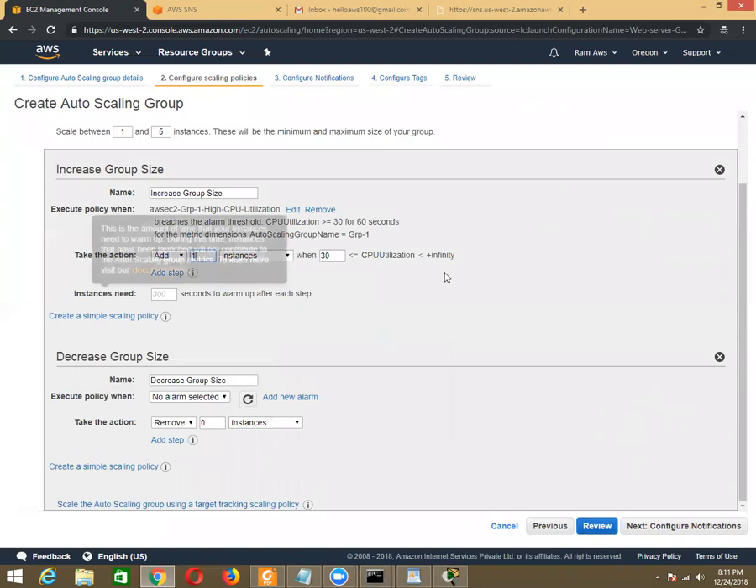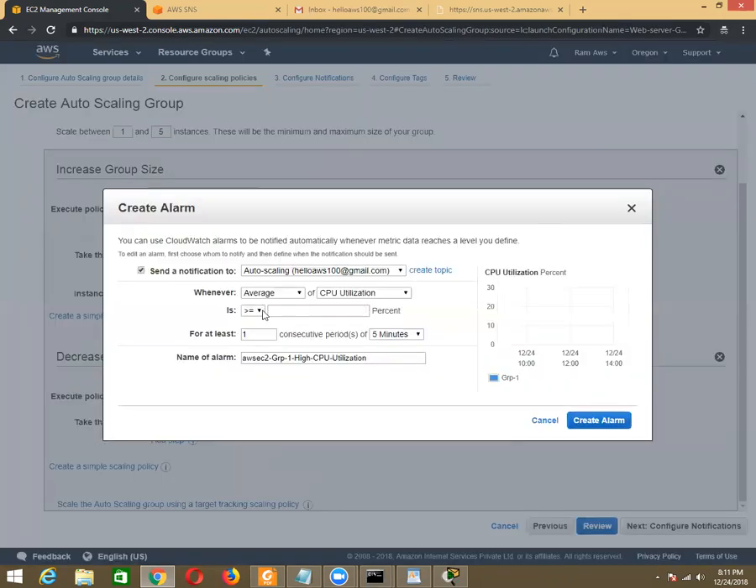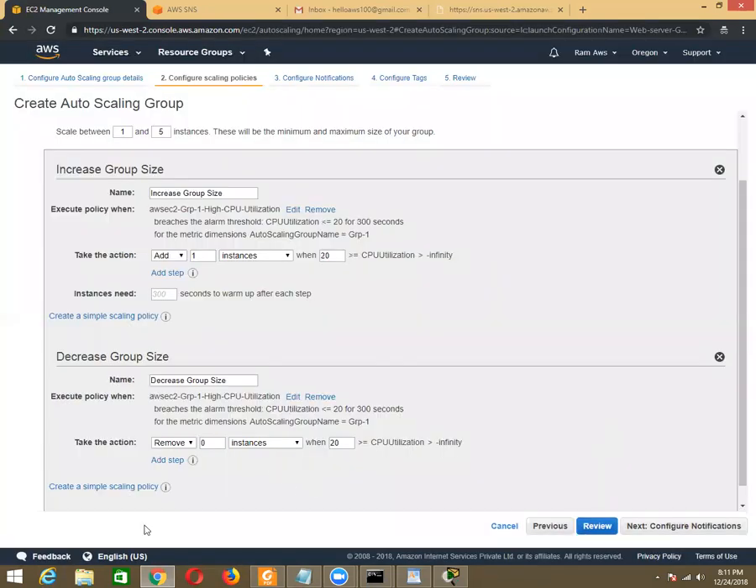Correct. Now this is decrease. For decrease I'll give less than or equal to 20. I'm going to give this also for 5 minutes or something like that, and you see the 20 is already set at create alarms. Right. And what I'm telling him is what I'm going to remove. So this is a scaling policy.